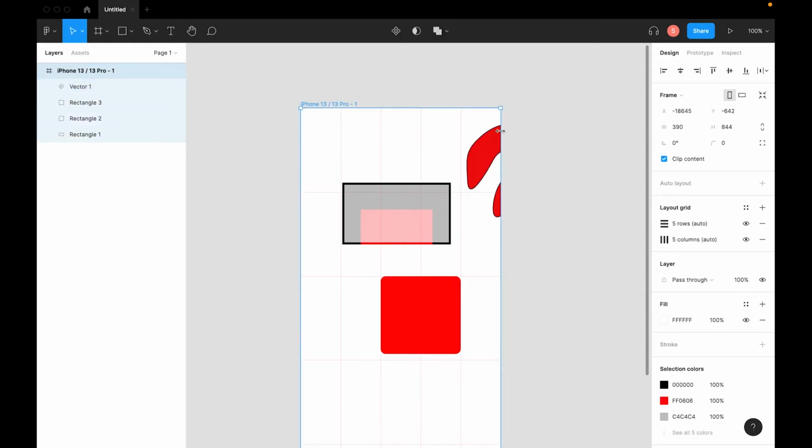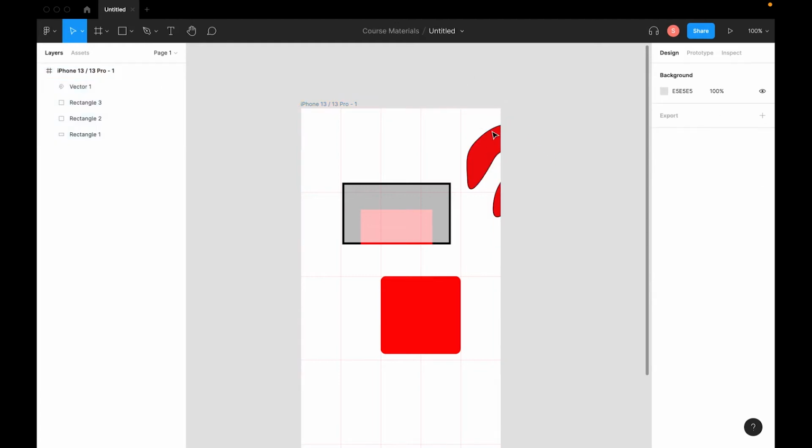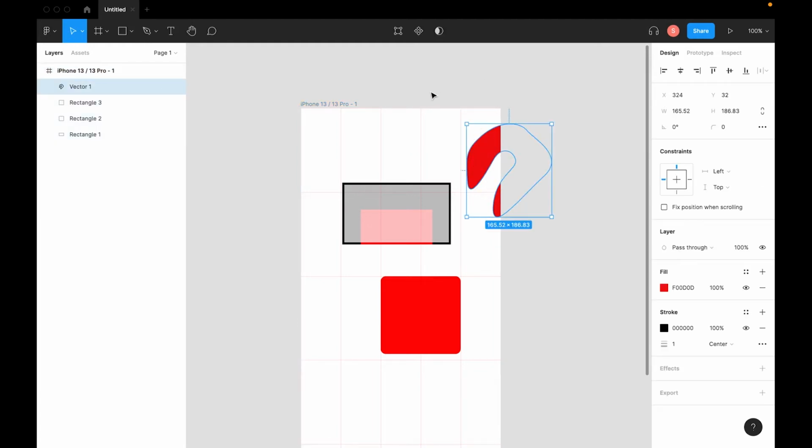This is really important to know because sometimes people put things outside of the frame and they might not show up when they make a prototype or when they're presenting. So you've got to be careful and be aware of these things right here.